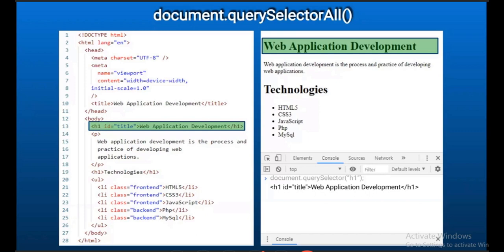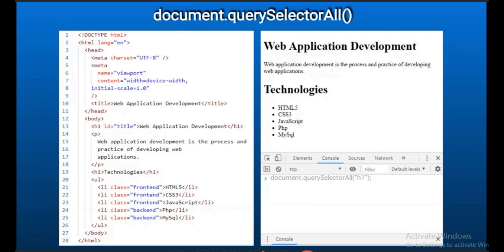Now all these elements get selected. This is a NodeList. We saw HTMLCollection earlier, and now this is a NodeList. There are two elements, the first h1 and the second h1, and both of them get selected. So this is what happens with querySelectorAll.